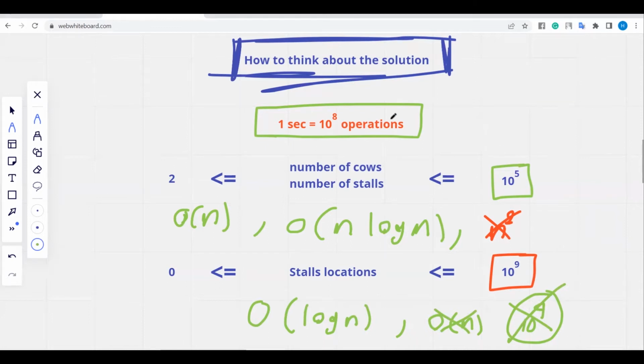So before we think about the solution, we have to know that if we are going to use the number of cows or the number of stalls in our algorithm, we have to use it with n log n or less. Also, if we are going to use the stalls location, we have to use it with log n or less. And now you can stop the video and try to think about your own solution.